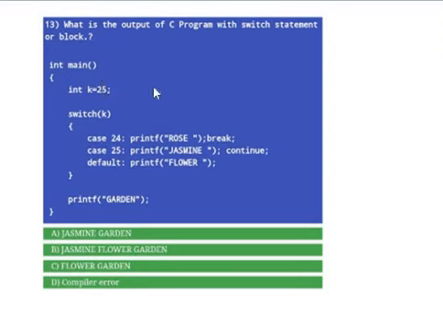This is a placement question. What is the output of this C program with a switch statement? Whenever this block is executed, what is the output of this program? See this one here: integer k equals 25. What is the k value? The k value is 25. Switch k.